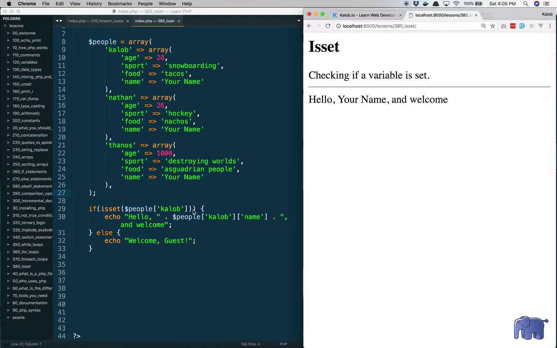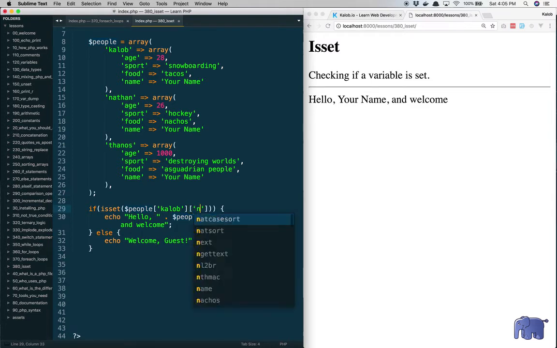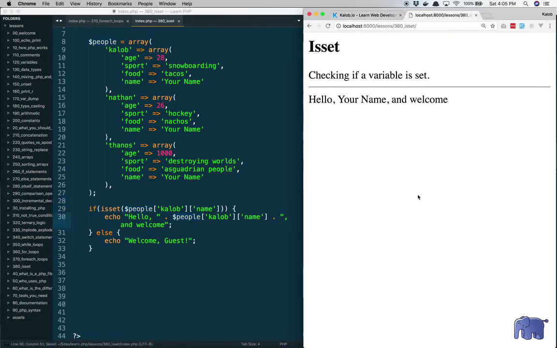So what we would do in this case, we would double check. We would say, if isset person name, people Caleb name, then we can say hello people Caleb name, and there we go. So that all works.